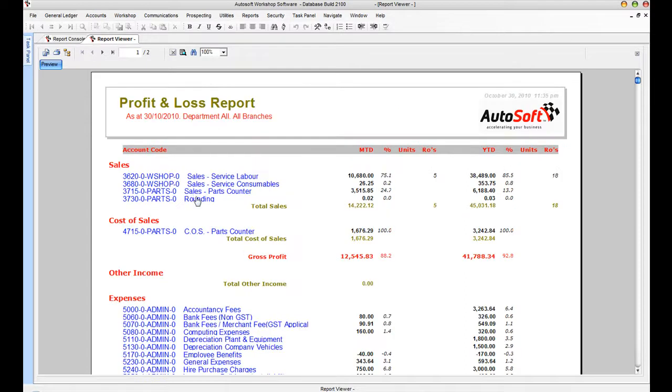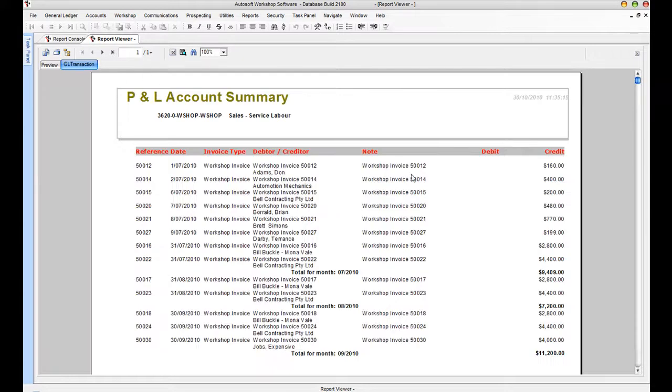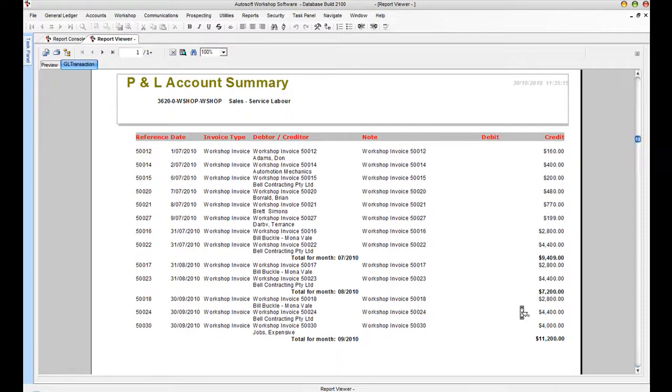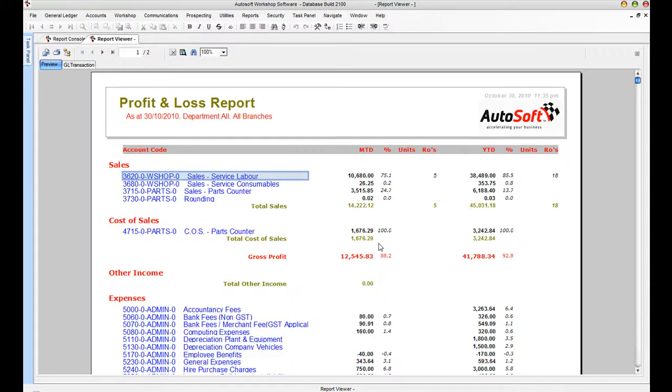Now you'll also notice in here you've got these are all in blue. You can actually click these blue ones and it will give you another little report that comes up, and from the report viewer there it'll actually show you all the invoices and stuff that make up these totals that you see in the profit and loss statement.